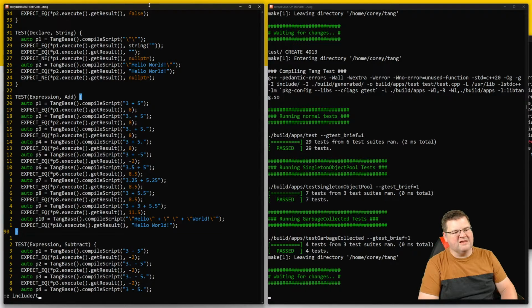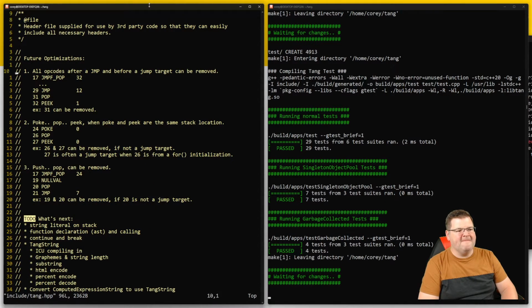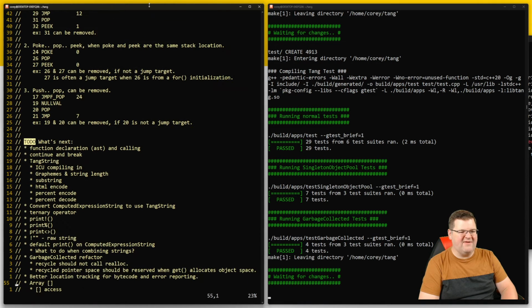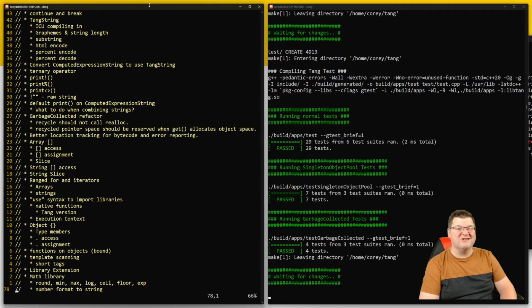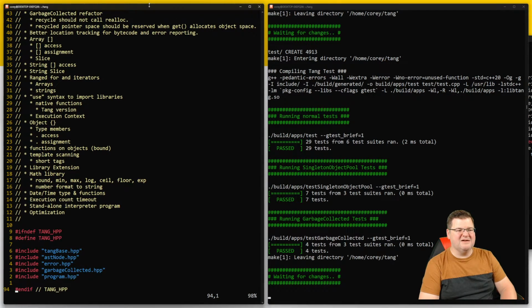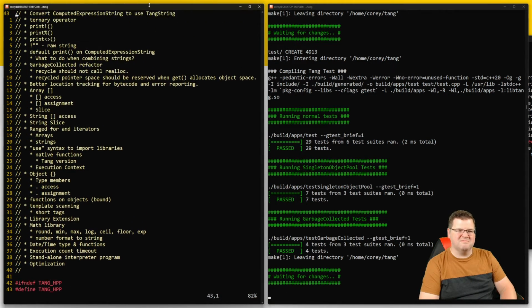We've got our include, Tang, and the string literal on the stack. I didn't know that that was the next thing on the list. I was thinking about doing the ternary operator next, but I'm not sure between that and the function declaration. The function declaration is actually pretty difficult. We'll think about it. We'll see.